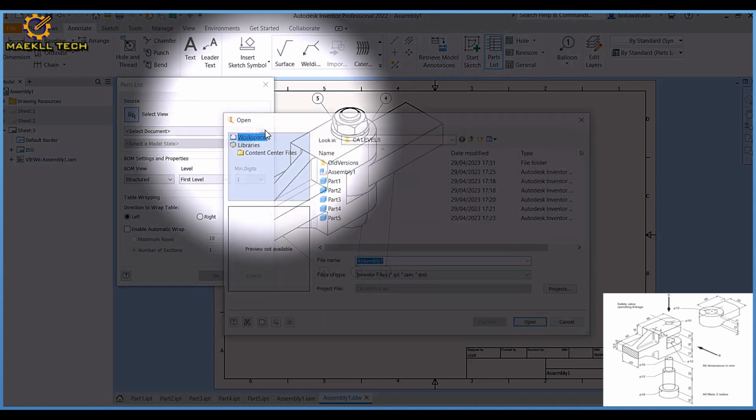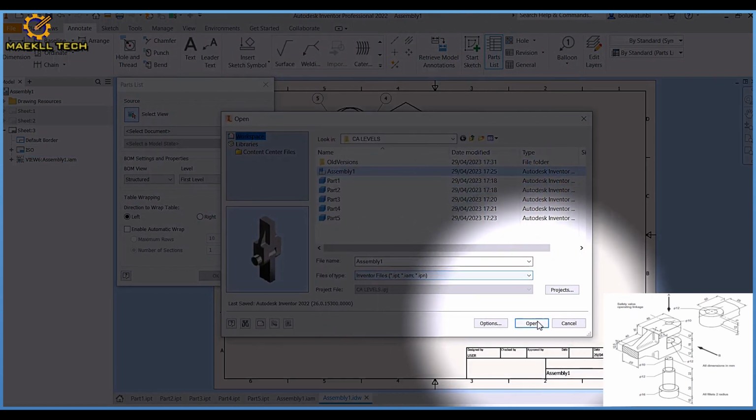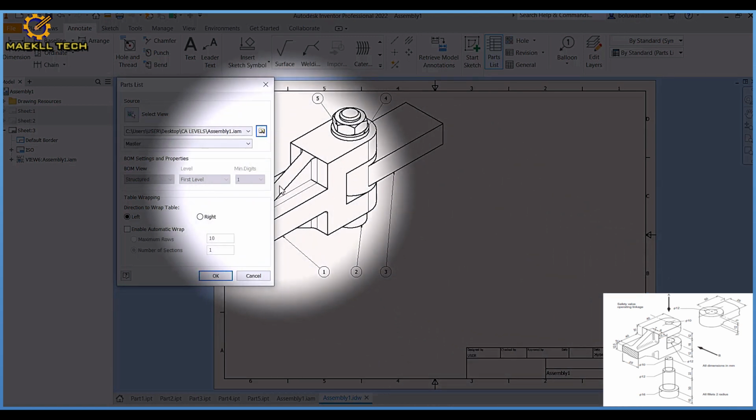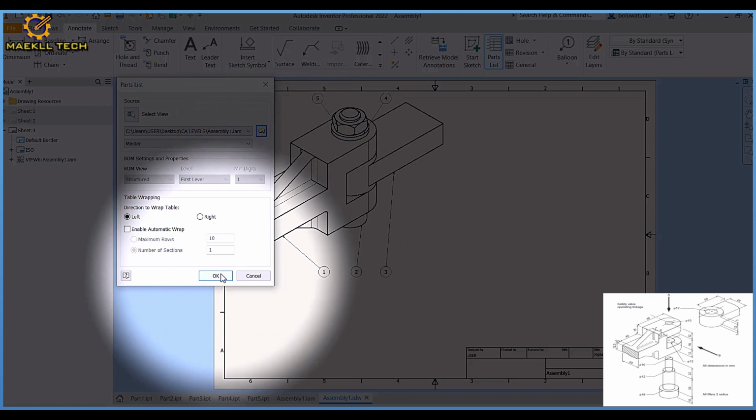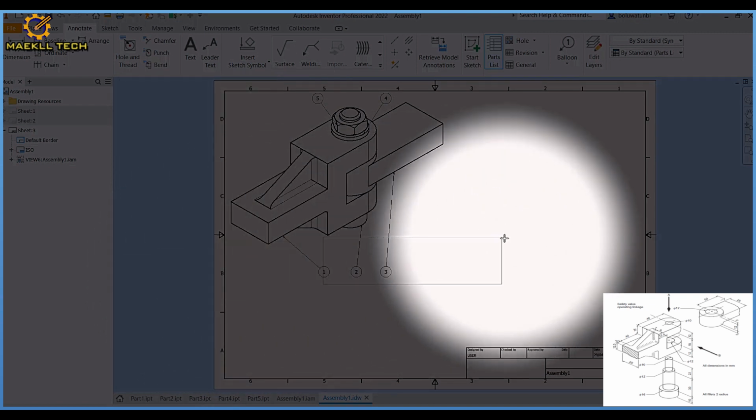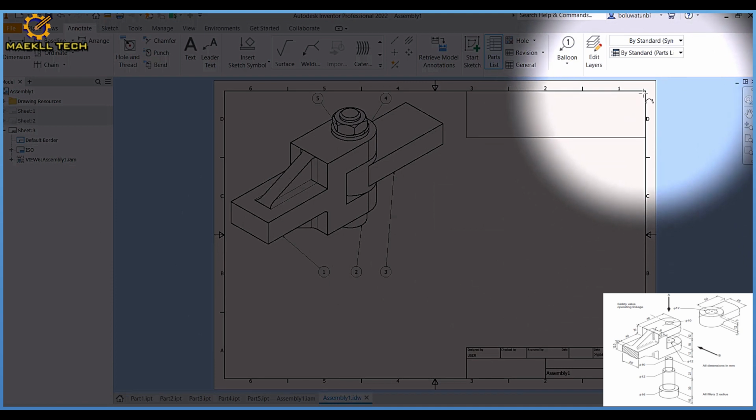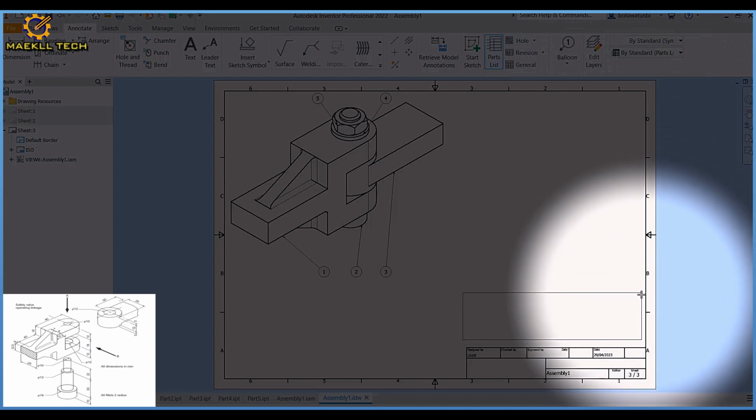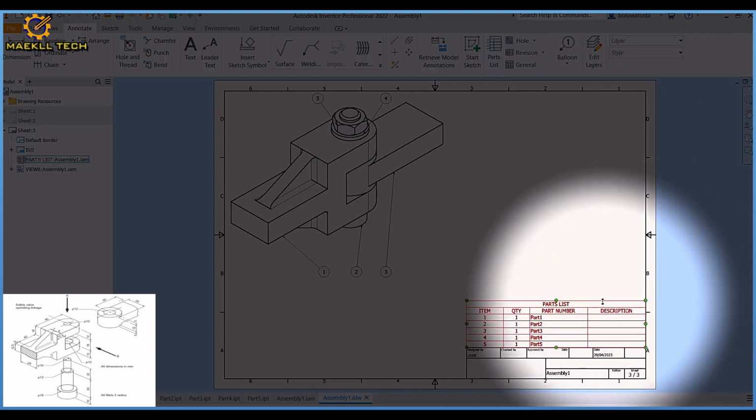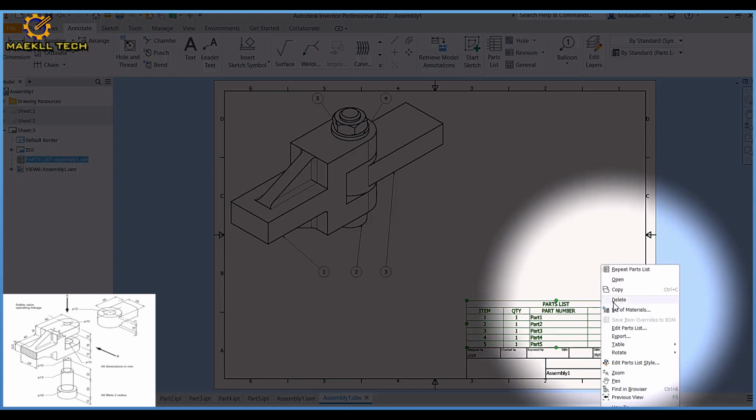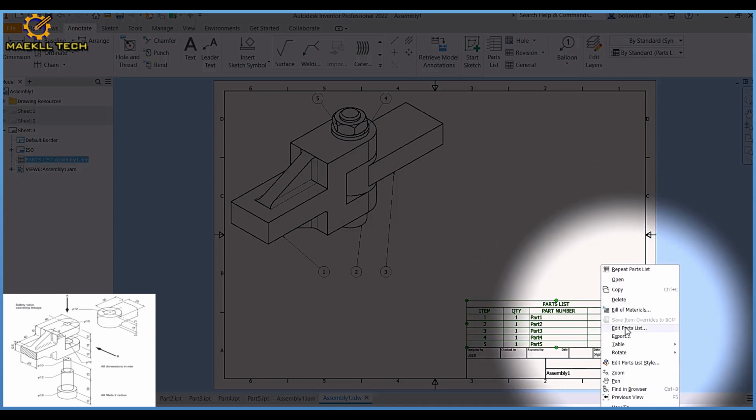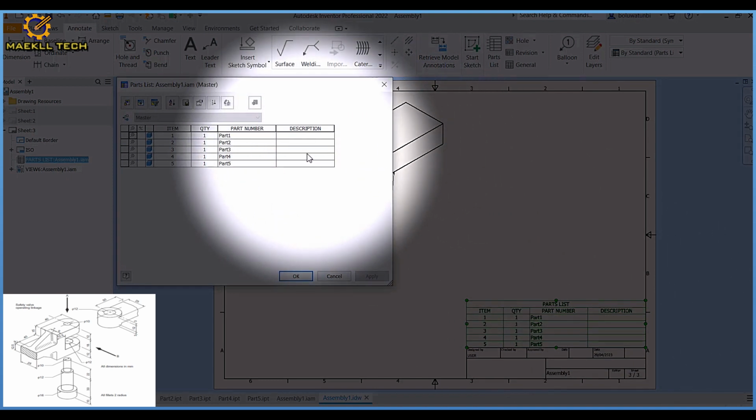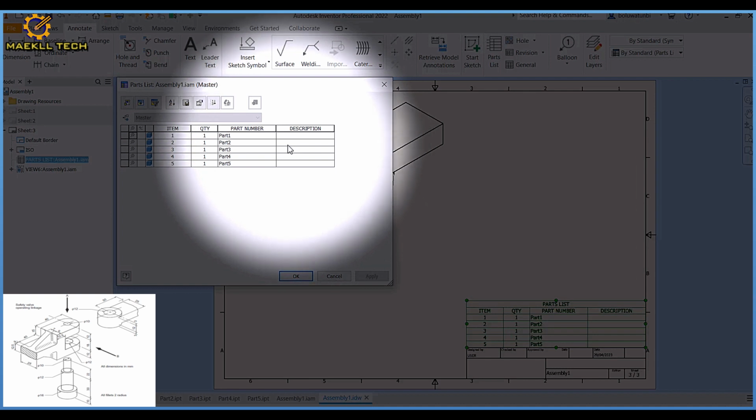So having that, now I'm going to click on our part list. Clicking on part list, I'm going to pick select document, this assembly file. I'm going to click on open. Then I'm going to have this here like this, or I can actually place it here like this. Okay, placing it in that order. Clicking on this, I'm going to click on edit part list.